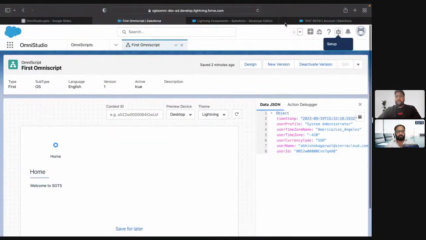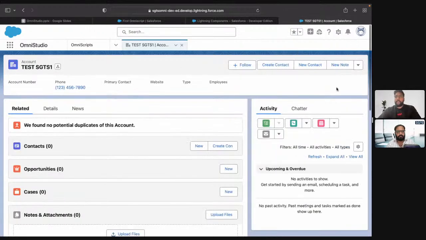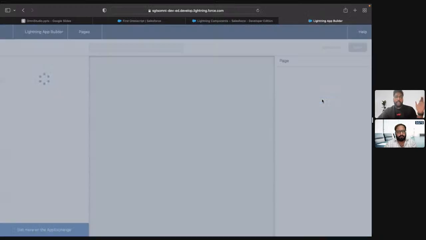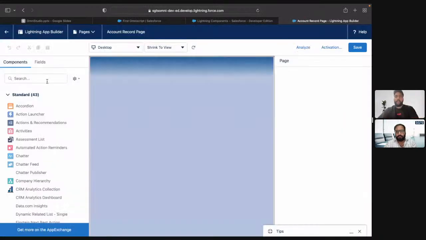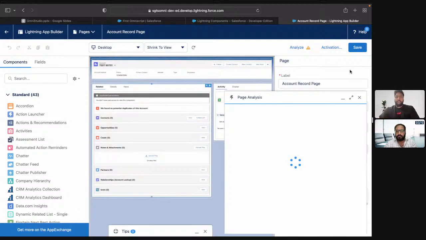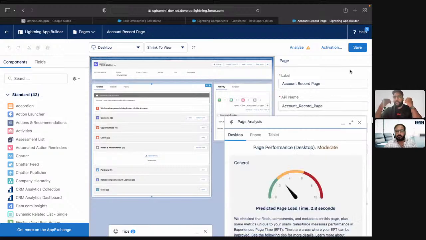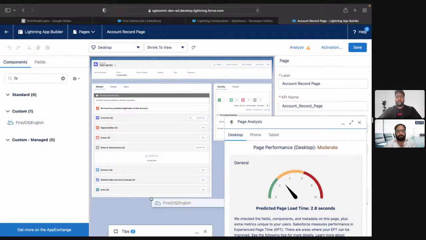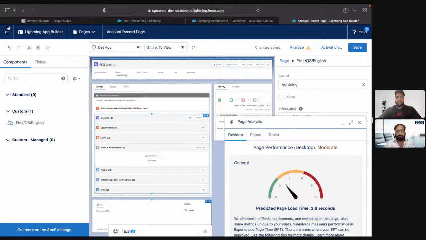And not only this, if you want to add this LWC, I have my account record page open, and if I go to the Flexi page of this edit page and want to add that LWC to my account record page, once you have created your LWC, it can be added to your account page, community page, home page, anywhere else you want. So I can just simply drag and drop my LWC over here, and I'll click save.